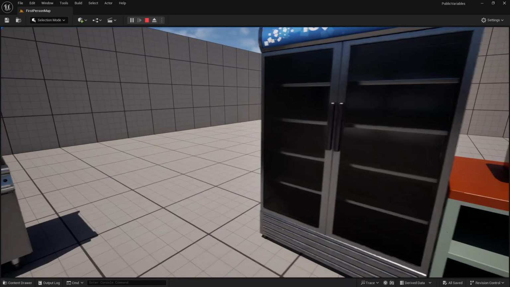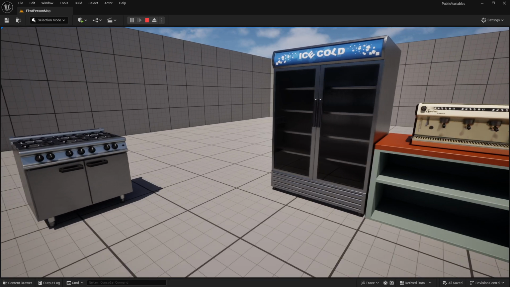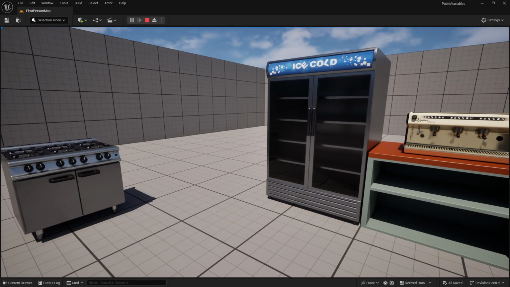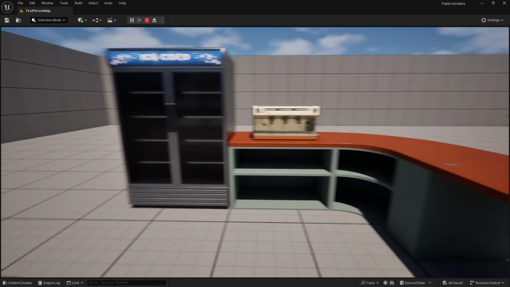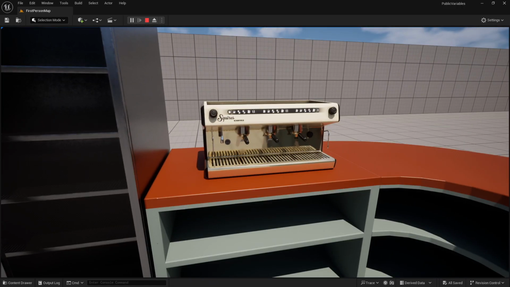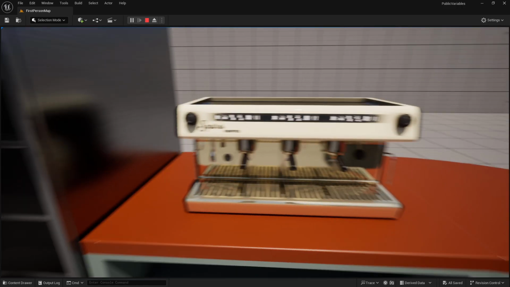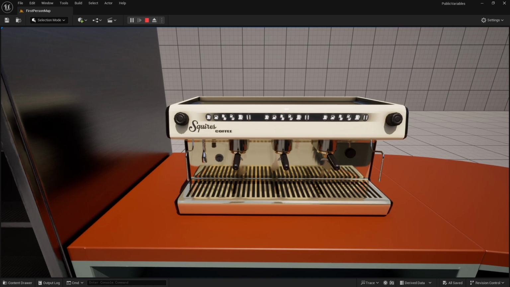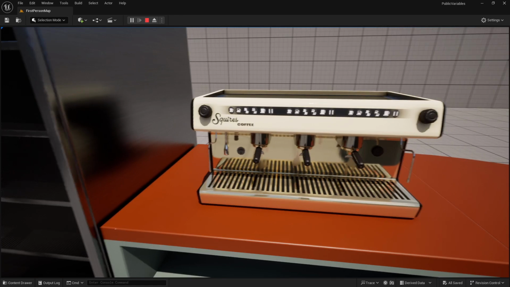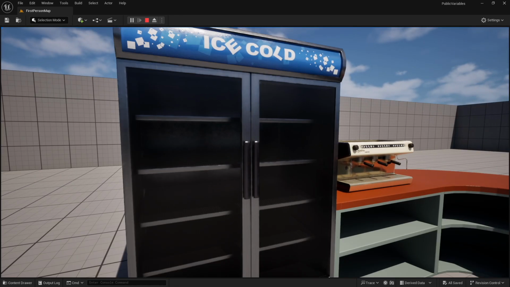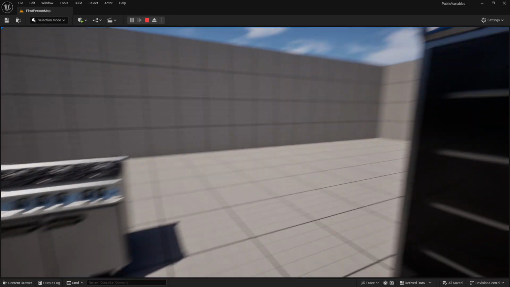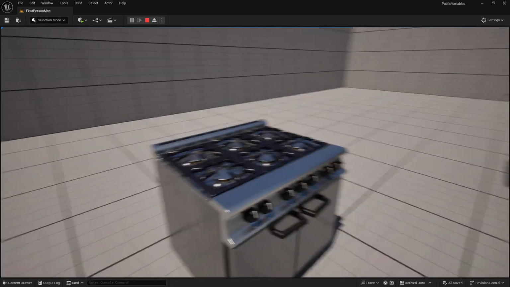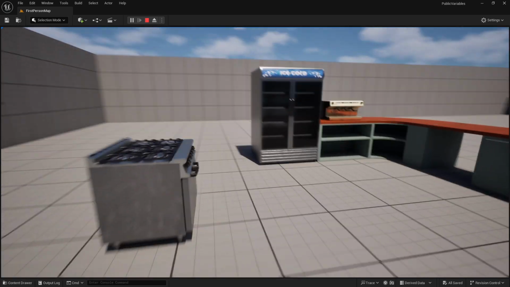And so in this tutorial, I am going to be using audio as the example, but you can definitely do this with a lot of other things. So what I want to do is walk up to this coffee maker, and I want to hear the sound of it making coffee. And I want to hear the sound of a cooler door opening, and I want to hear the sound of something cooking on the stove.